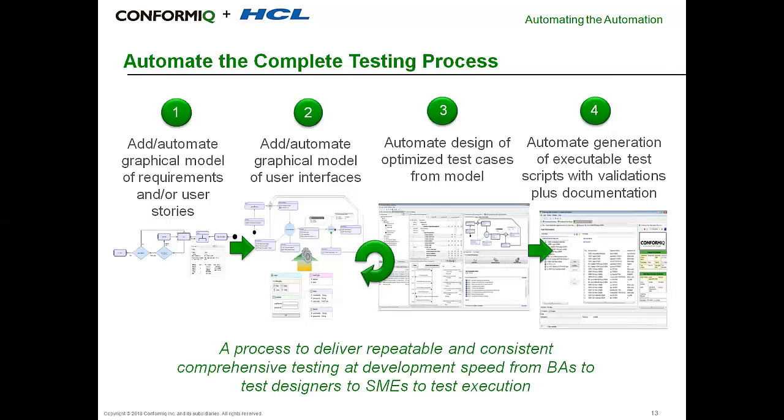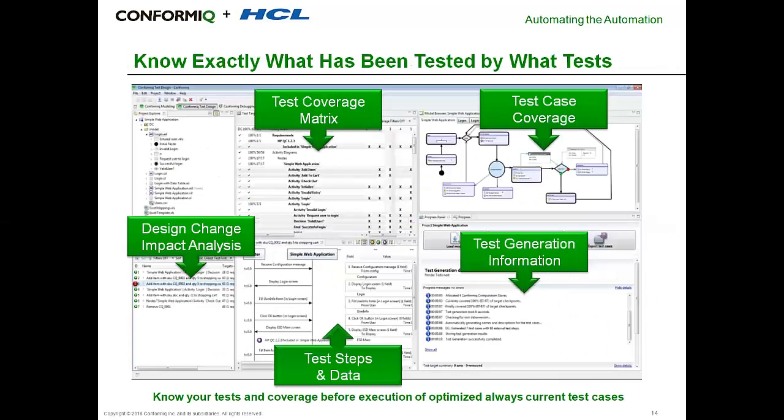So the key is to be able to deliver this repeatable process and do it consistently. And it's not a case where every BA or every test designer is going to come up with something a little different. This generates a consistency that makes the entire process easier and faster and more understandable for you as well as for your client. These are the kinds of things that you want to see. And this is more information than you're going to get if you're doing it manually.